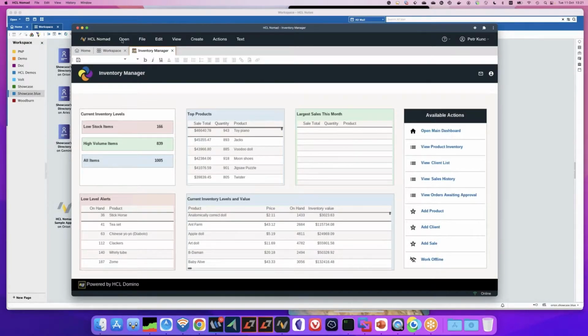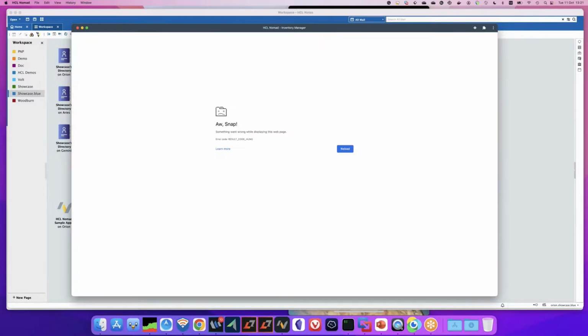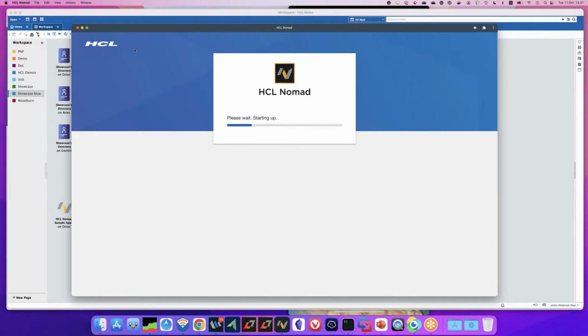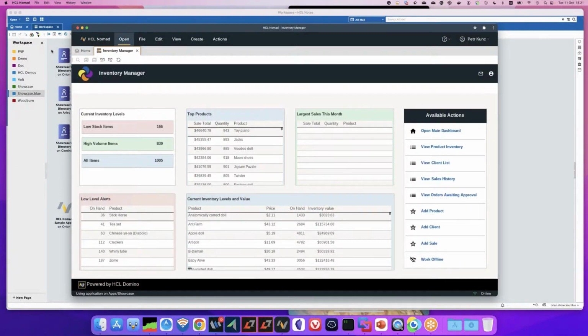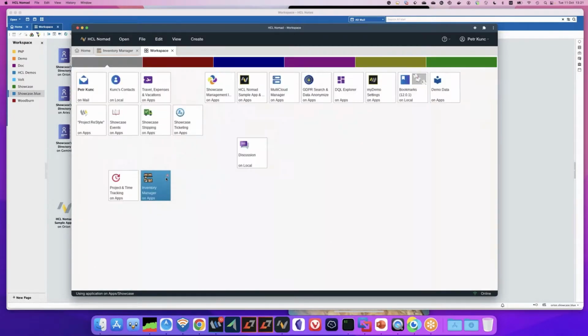It means, let me start it again. Reload. It means if you go to the workspace, you can switch between local replica and server replica the same way as you can do on your Notes client. You can see when it refreshed, it continues where we ended in the workspace. And you'll see those small switches, local and application.